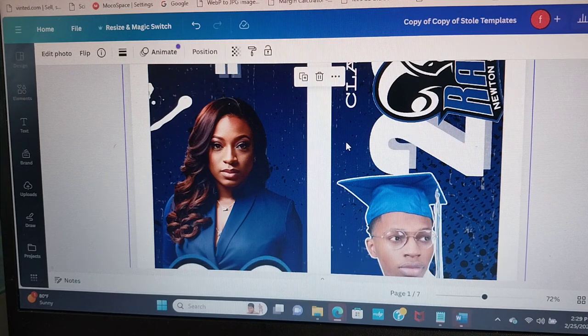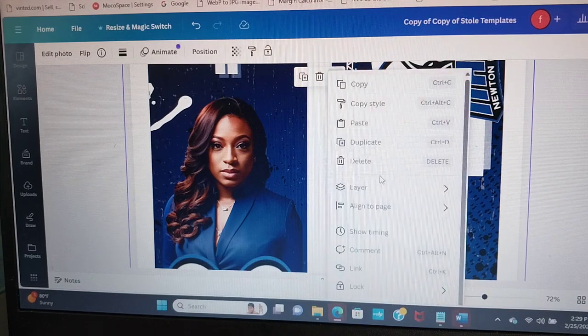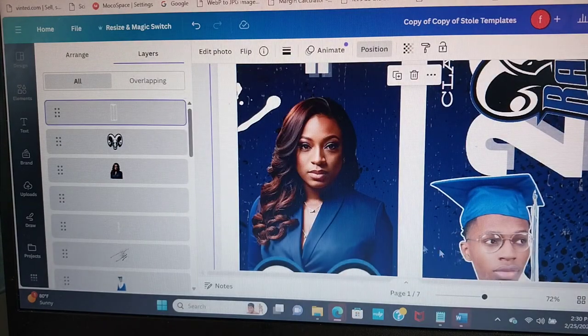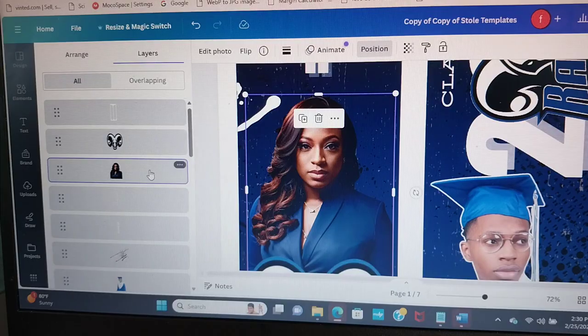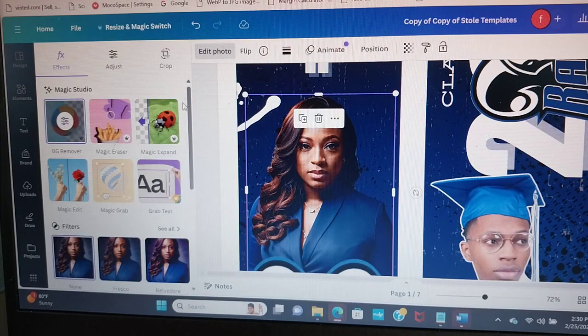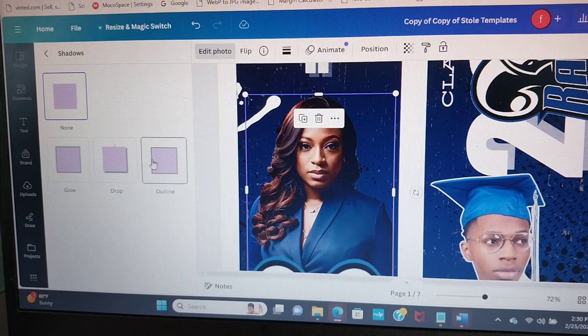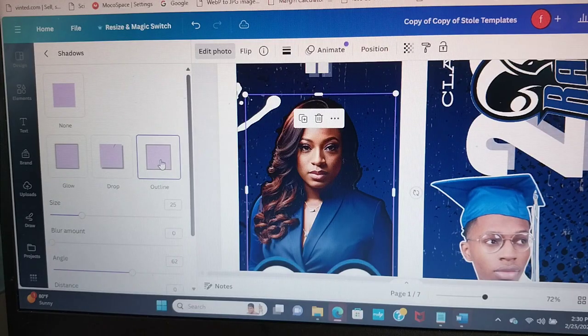Again, you're going to click on the template itself. You're going to go back to the three dots. We're going to go to layer. You're going to go to show layers. Okay. And you're going to go ahead and click your image. Okay. From here, you're going to hit that edit photo. It's going to open up on the tab. We're going to scroll down. We're going to go to effects. We're going to hit shadows. We're going to go to the shadow effects. The first thing we're going to do is do an outline. Boom. Did an outline. It showed black. I'm going to show you that again. Take it away.